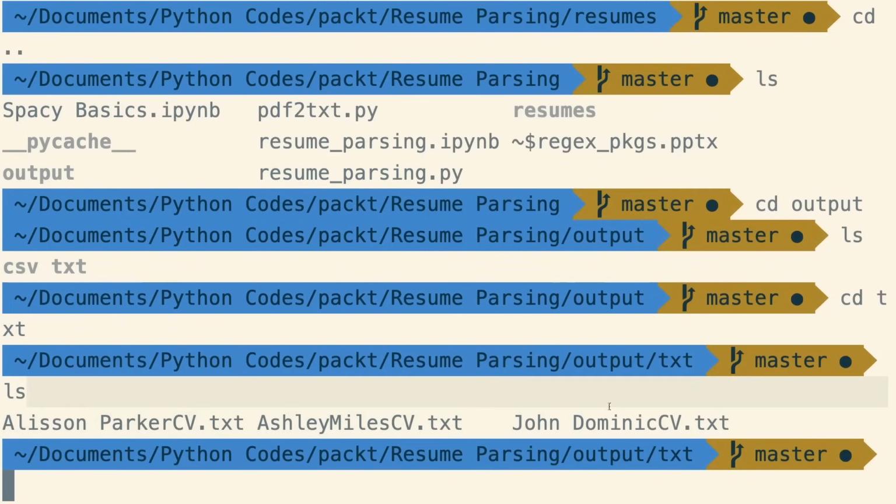So initially, before we started with this execution of the script, we did not have these txt files. Now we have these txt files, which means the conversion of PDF to TXT has been successful. Now let us also validate whether we have got the structured information in the form of CSV.